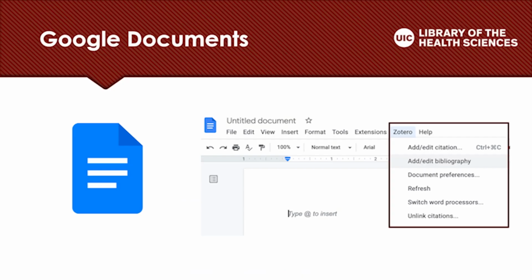Zotero is one of the few reference managers that integrates with Google Documents. Again, if you have downloaded the Zotero browser extension, you should see the Zotero option in your Google Documents menu. Like Microsoft Word, you must have the Zotero desktop version running on your computer in order to use Zotero features in Google Docs.